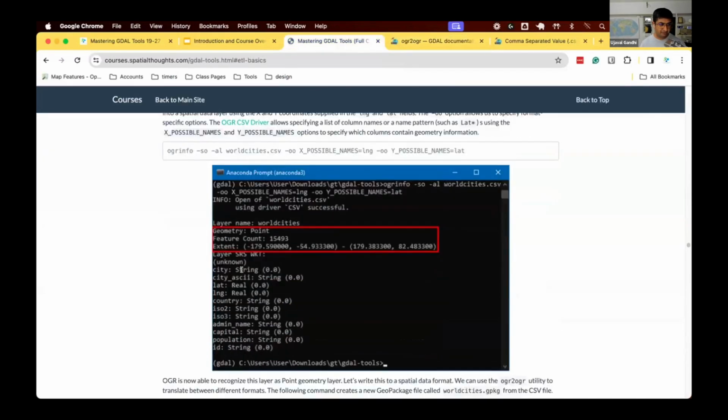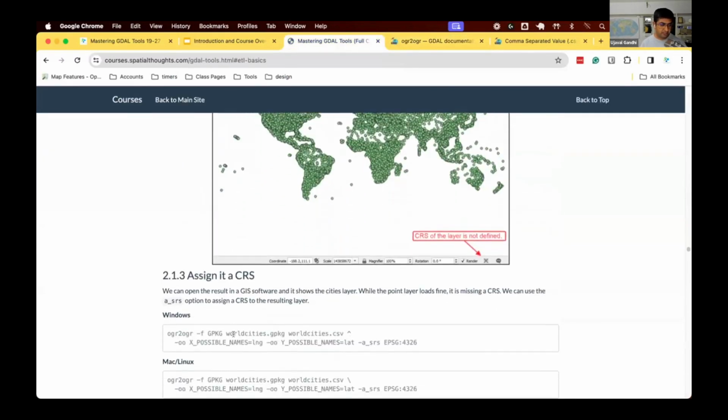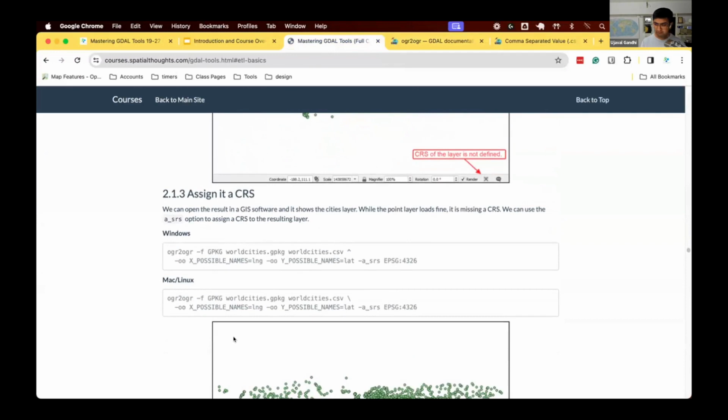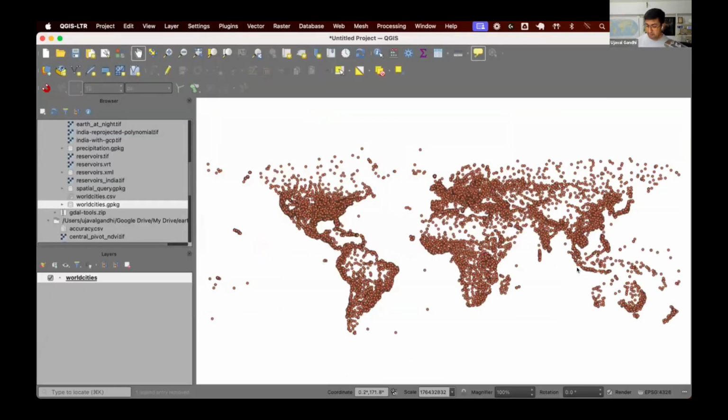In section 2.1.3, where we are assigning CRS. Again, we'll end up with a single line of command. We're just adding options step by step, so we understand what each thing is doing. So right now, again, we are starting from CSV, converting to GeoPackage, specifying what columns contain our geometry, and we are assigning this CRS. So we are able to load this data.